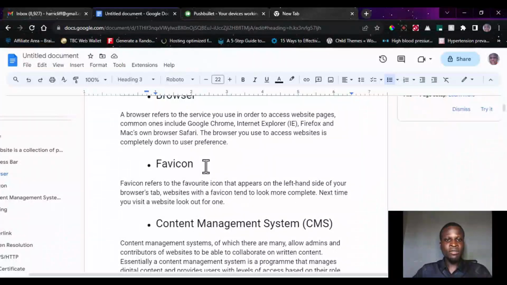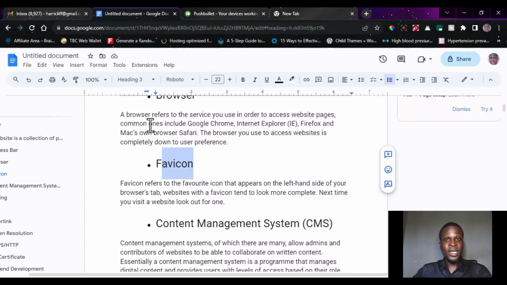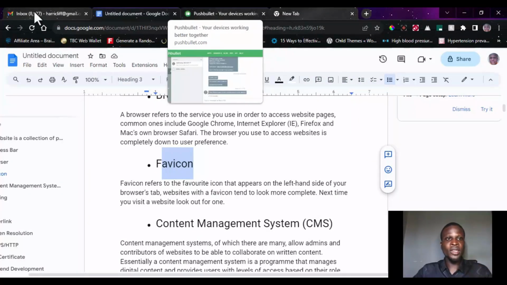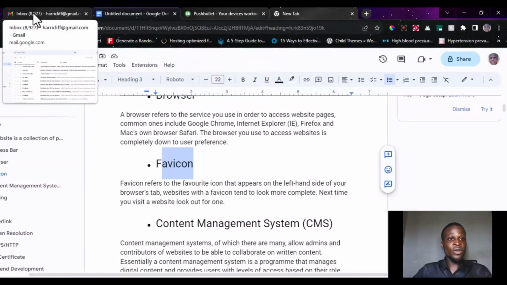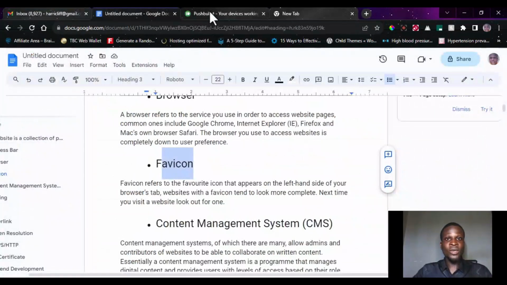Now what then is a favicon? In a website we all have what we call a favicon. Now look at my browser. I have three tabs that are open currently, or about four tabs. We have the first one here, we have the second, then we have the third.